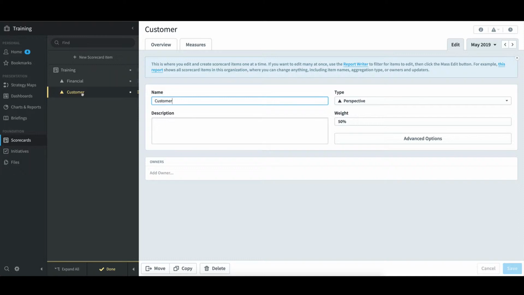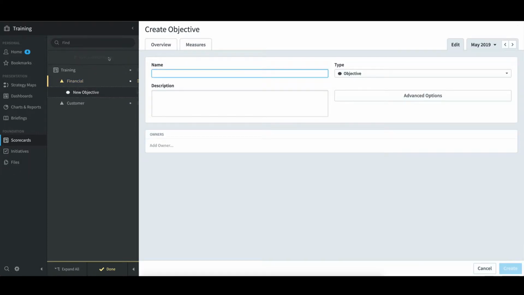Once I'm ready to create objectives, I'll select the appropriate perspective that is tied to them, in this case financial, and then I'll select New Scorecard Item at the top. Notice that instead of building items at the same level, like with the perspectives previously, I now have a tiered structure with the objective residing beneath the perspective. With that looking correct, I'll type the name of Increase Revenue, and then I'll select Create.